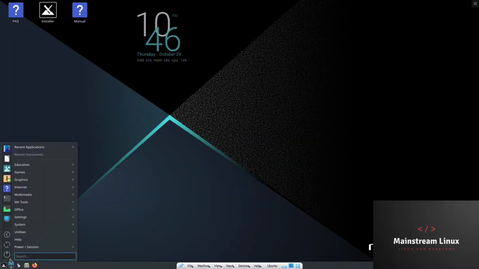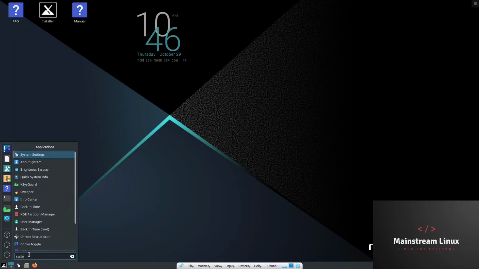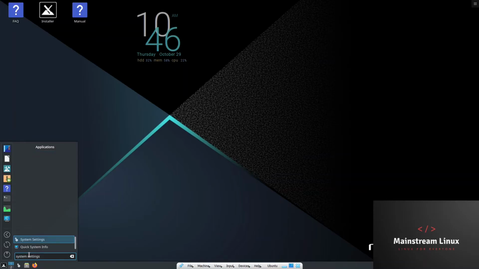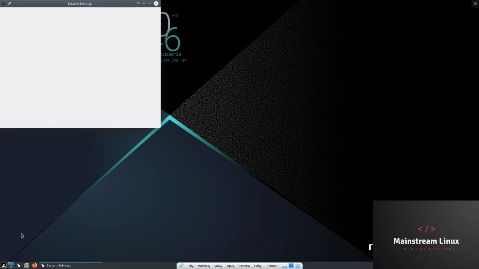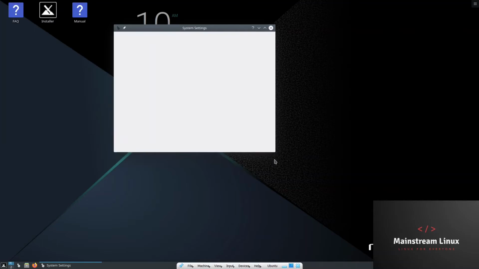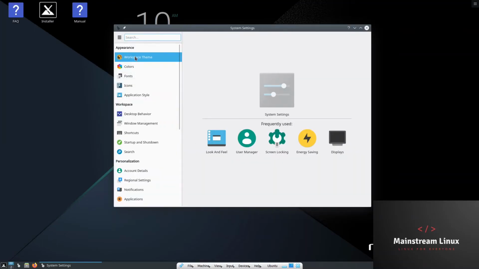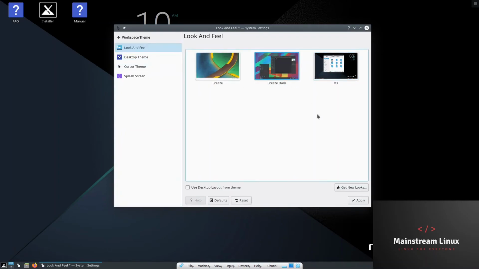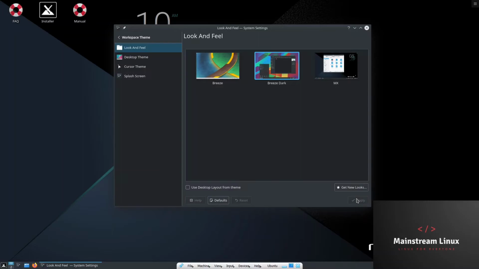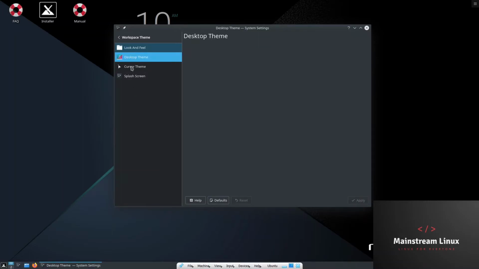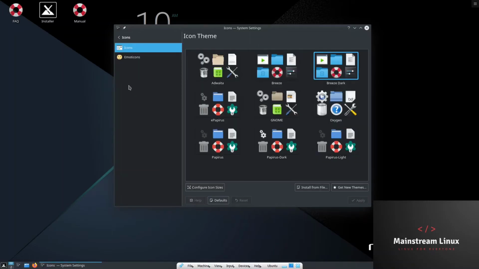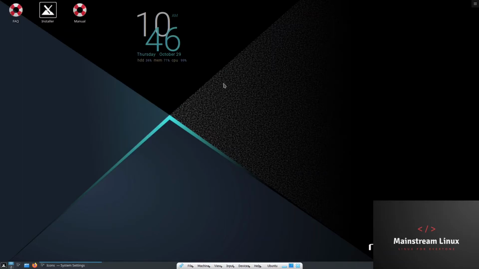Let's go over here and go to system settings, and let's pull this up and see just what we have control of here. Workspace theme, let's see what we can do here. Can we go to a dark theme, light theme? So you do get the availability to change it to a dark theme. Okay, desktop theme, cursor. It's your standard KDE choices, so that's pretty nice.